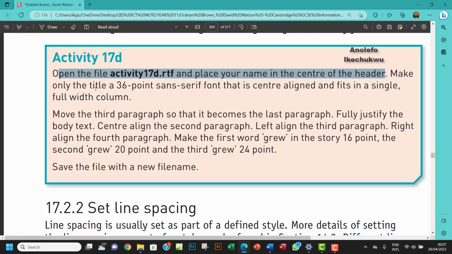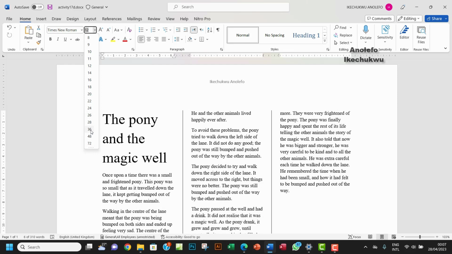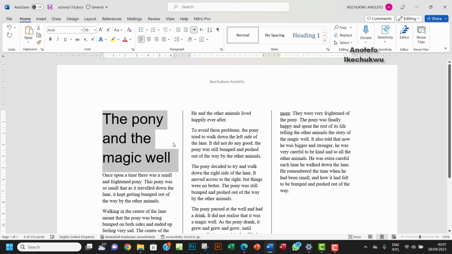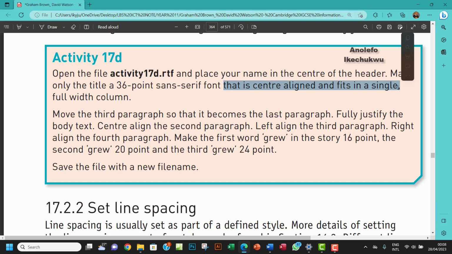Make only the title a 36-point sans serif font. Okay, a 36-point sans serif font. So this is the title here, right? I'll make it 36 points. Sans serif should be Arial. Arial is okay. Sans serif font that is center aligned and fits in a single full width column. Okay, full width column.